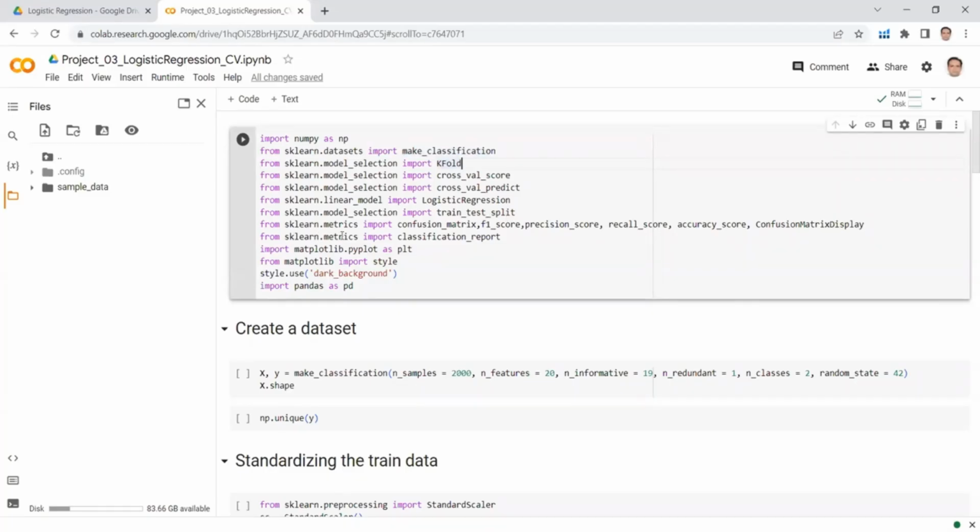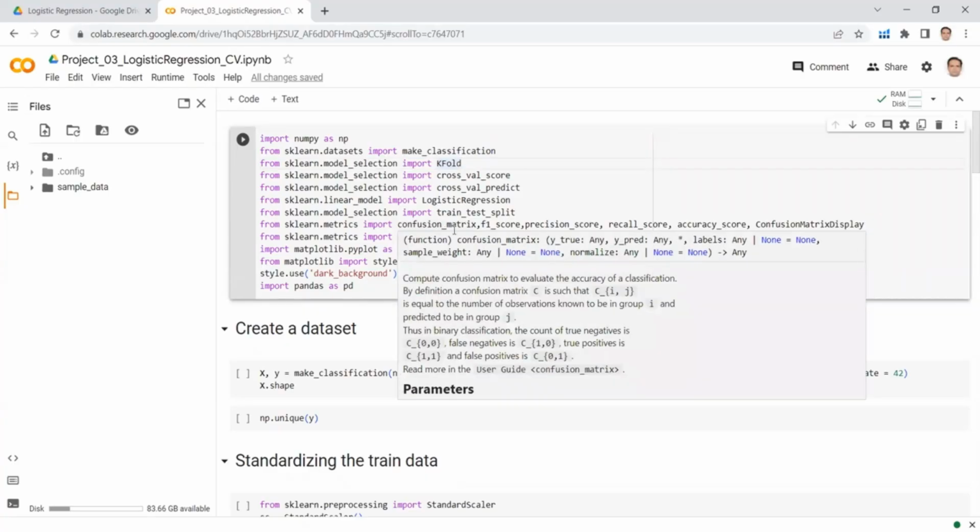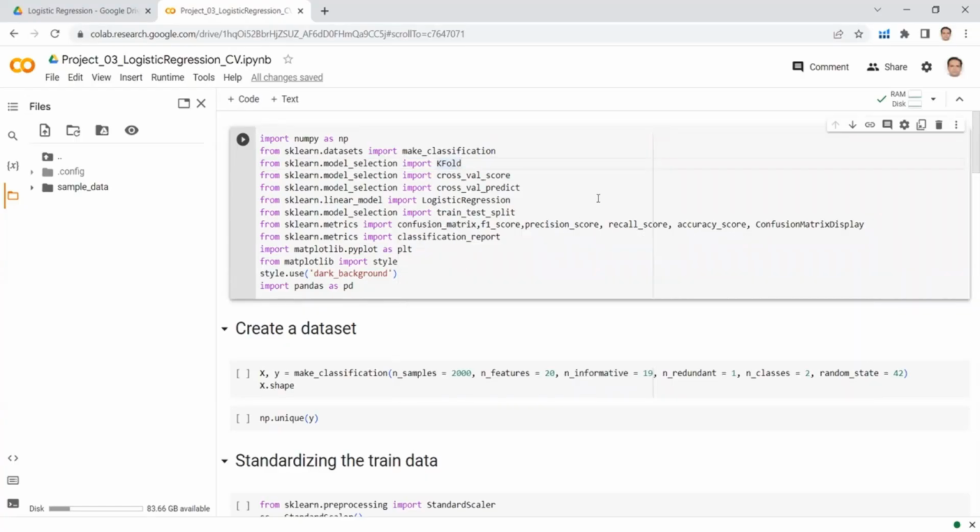From sklearn.metrics, I am importing a lot of evaluation metrics: confusion matrix, F1 score, precision, recall, accuracy, and ConfusionMatrixDisplay, where we will display our confusion matrix in the form of a figure. Then I will need classification_report, which I am importing from sklearn.metrics, and later on I will use this function to print my classification report. I need matplotlib and I need pandas. So let's run this cell to import all these necessary Python libraries.